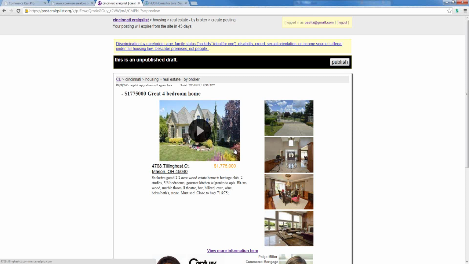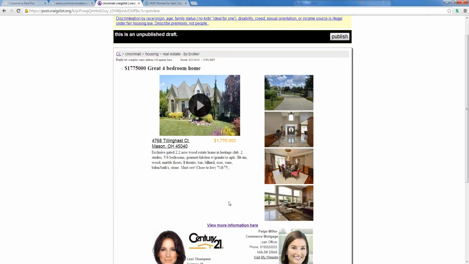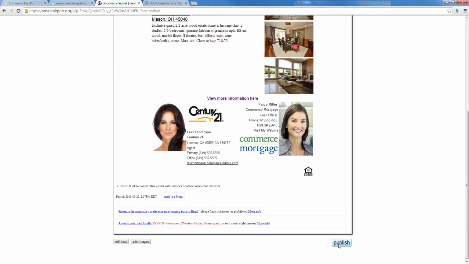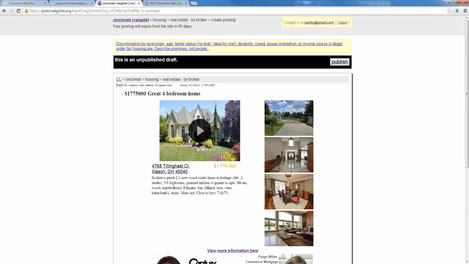So we try to tell all the agents to do this first thing in the morning when you wake up, try to make 4 or 5 postings, try to keep it under that, and you should be good and all of your postings should go up. If this looks good to you, you can just click the publish button. So that's the process that you will need to use when you're posting to Craigslist.